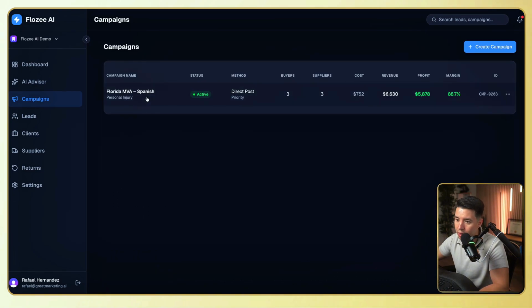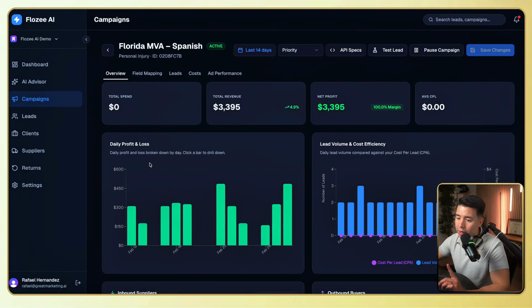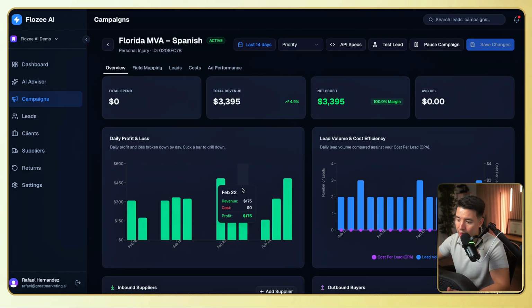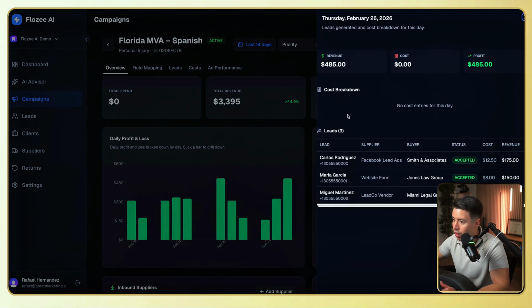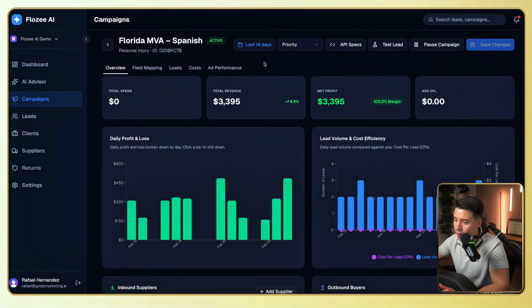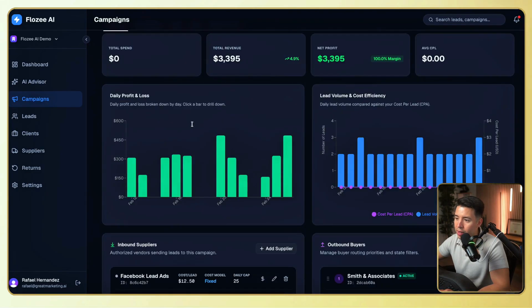So let's go into the actual campaign. In here, I get an overview of my daily profit and loss every single day. And if I click on one of these, I can even see which leads got delivered that day and what our overall revenue and profitability is for that day. I can also see lead volume, cost per lead, profits, all of that in here.